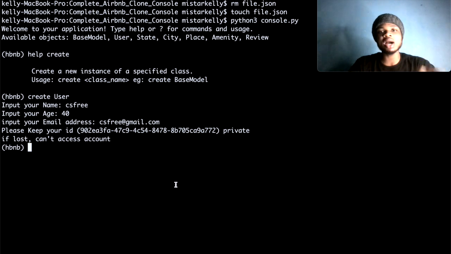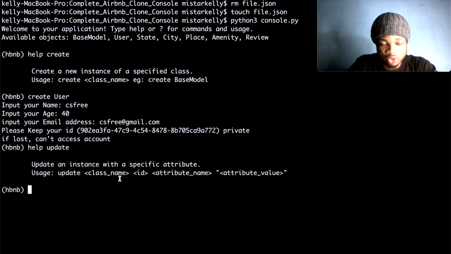So we'll not be going over how all of this works. Let's just try to update and see if it actually works. So we just do update. Let's do help update. So to make use of the update command, I have to give the class name, the ID, the attribute I want to update, and the value.